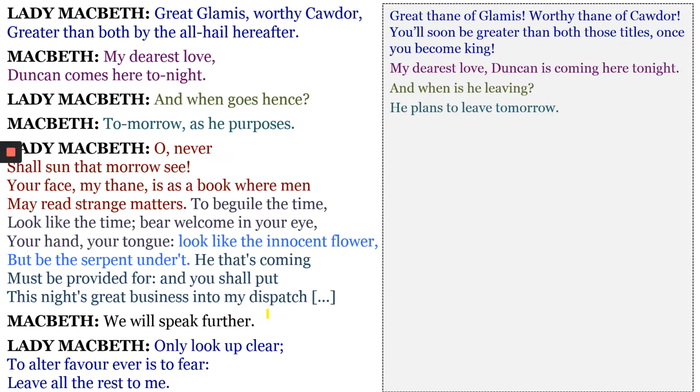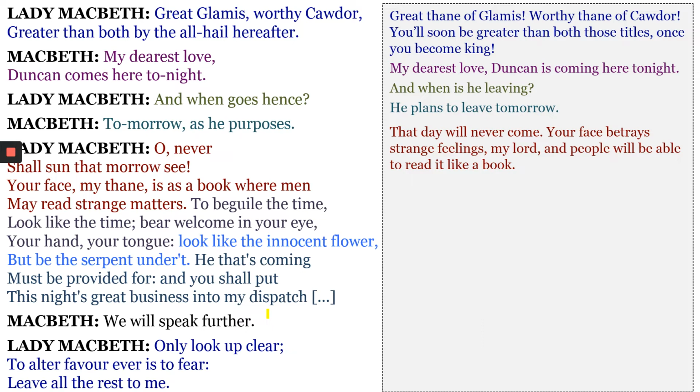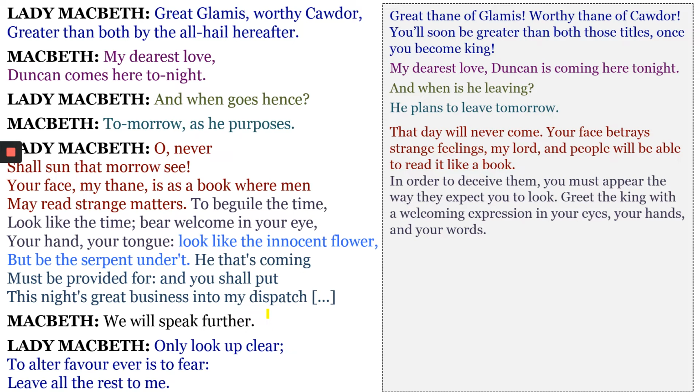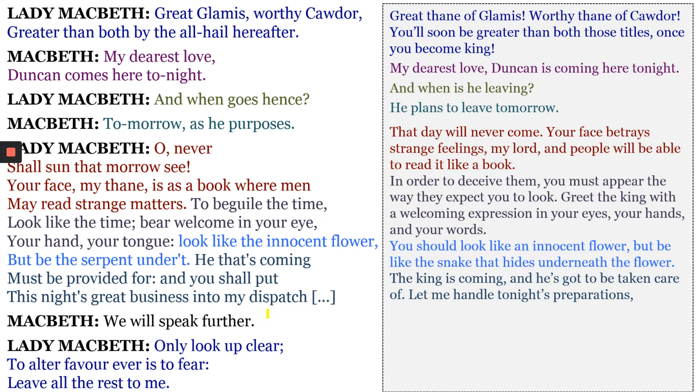Then Lady Macbeth breaks in again. "That late day will never come. Your face betrays strange feelings, my lord, and people will be able to read it like a book. In order to deceive them, you must appear the way they expect you to look. Greet the king with a welcoming expression in your eyes, your hands, and your words. You should look like an innocent flower, but be like the snake that hides underneath the flower. The king is coming, and he's got to be taken care of. Let me handle tonight's preparations."